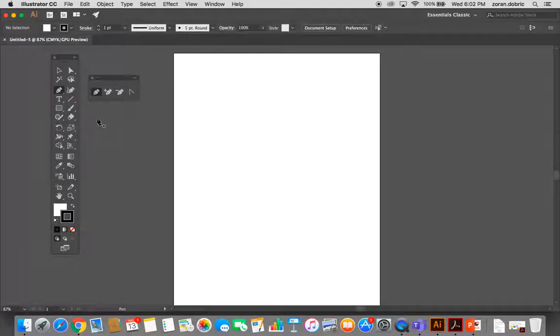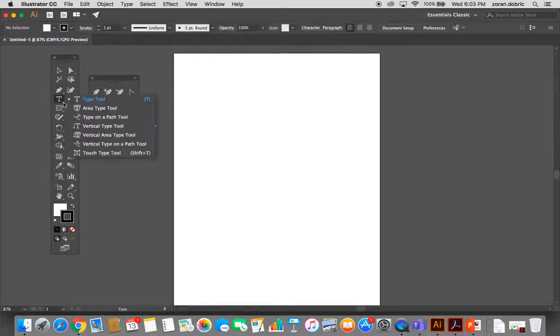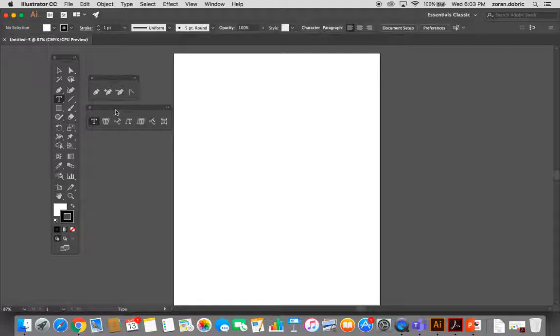So let's tear off another menu. Let's have a look at the text tool. So if I click at the tiny triangle and I keep my mouse pressed, I can then still keep my mouse pressed and drag over to the edge. The bar will highlight, and once I let go, the menu will tear off.